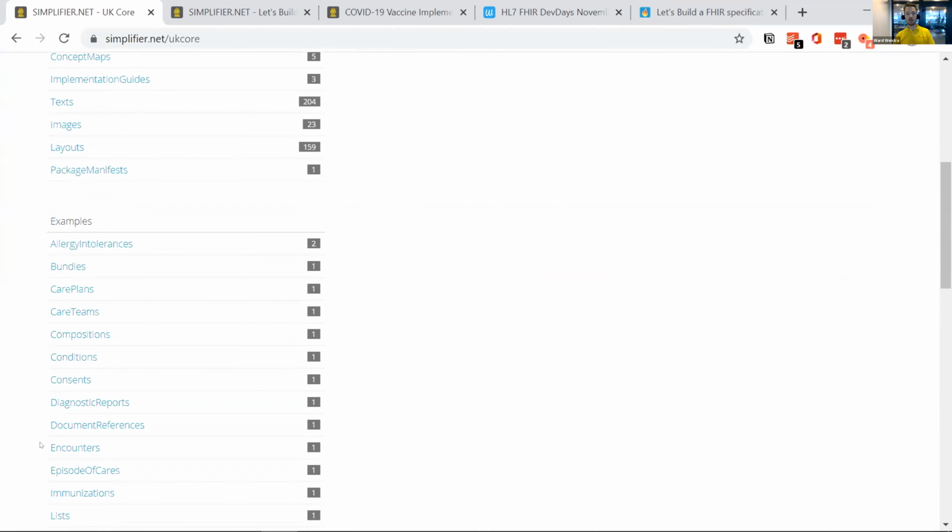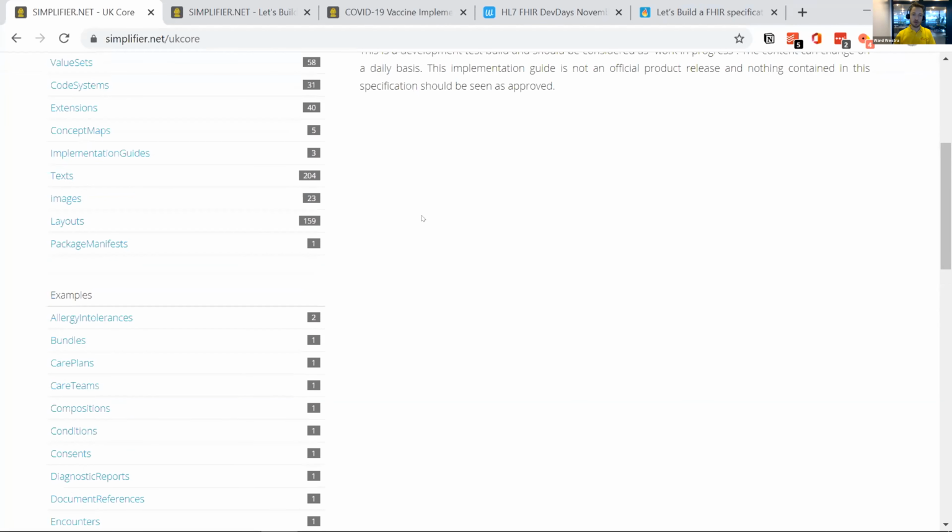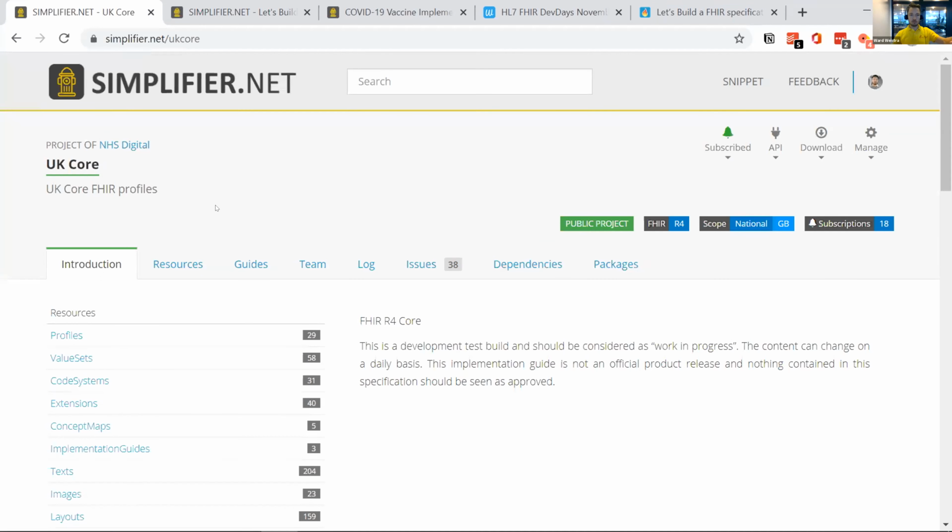And then Simplifier is also a place where you can load example data for all those different resources. That's really useful for people implementing your standard, to have some example data that gives an overview of how you would implement the profiles that you've made. And we can also use them to validate the profiles and validate examples. So that's a breakdown of the project.